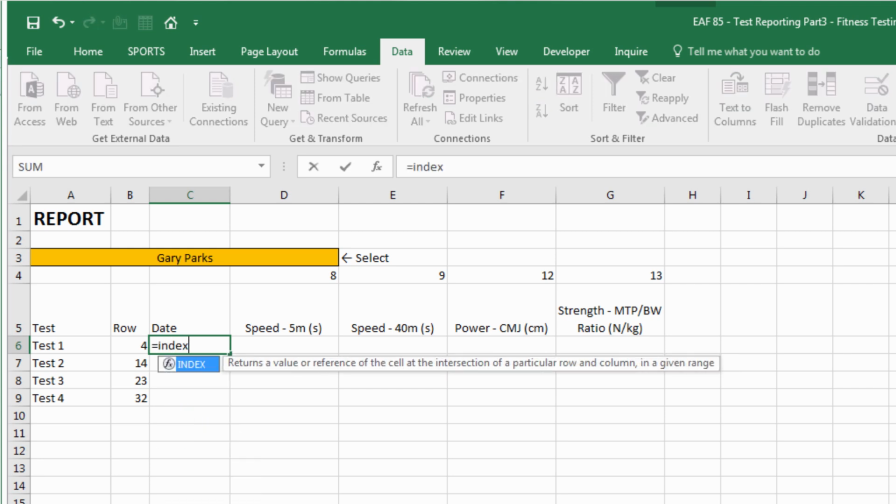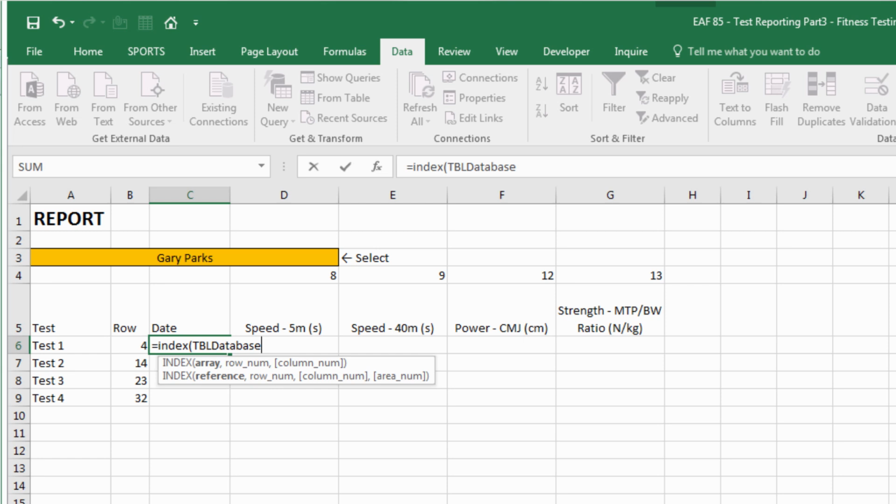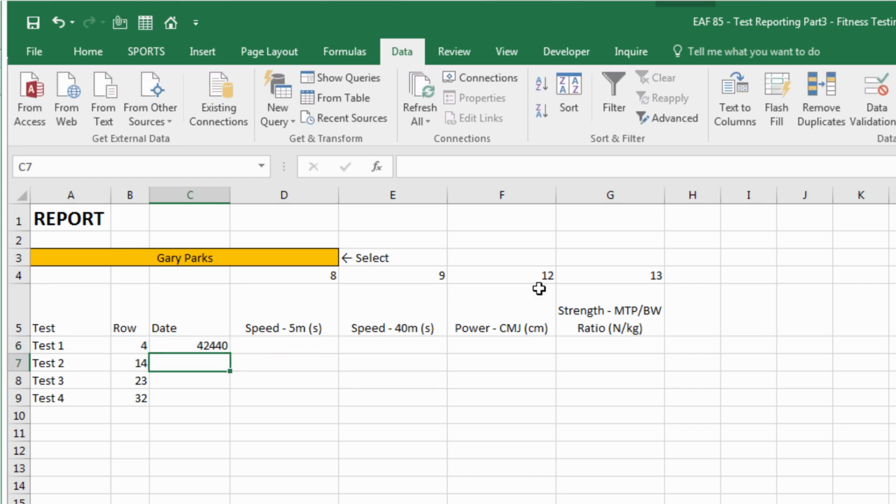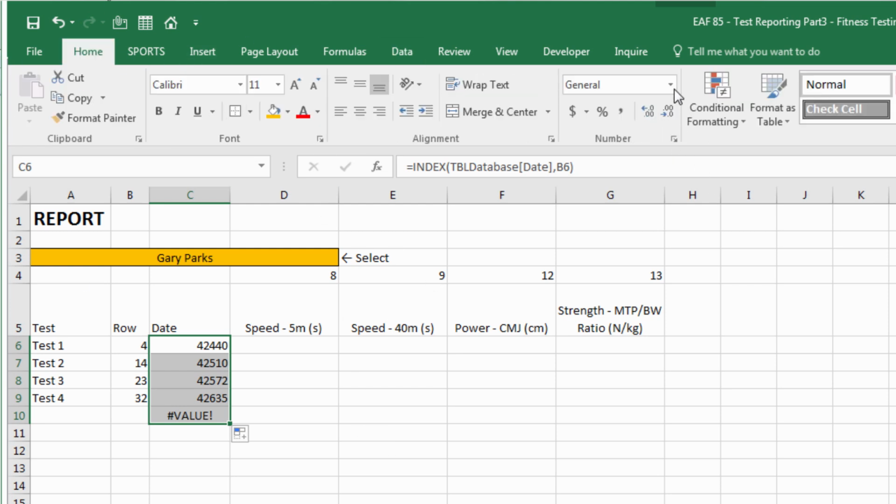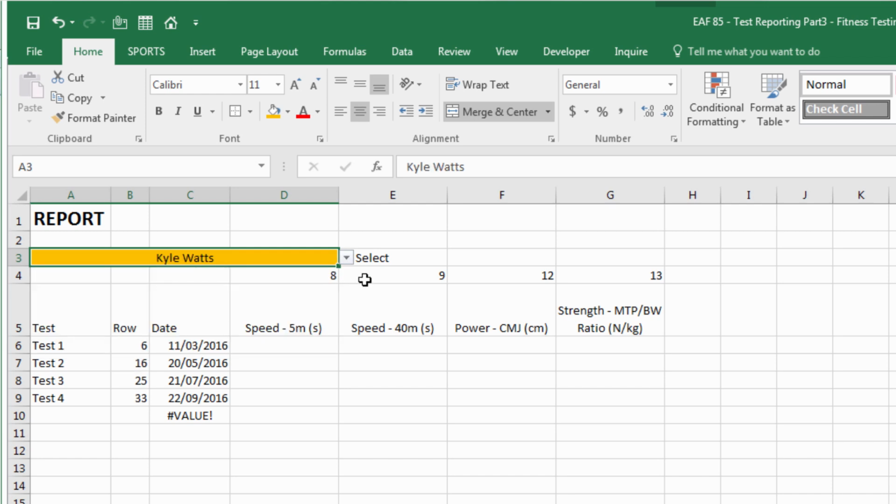Use the index function. We're looking in the database table. In this case, we need to specify a column, which is date. And we just click on here, which is the row number. And we copy that down for 5 rows. Let's ignore that error for now. Change it to a date format. And it's all populating nicely. If I change this to a different athlete, those dates will stay the same because they're all tested on the same date, but we can see the rows updating.